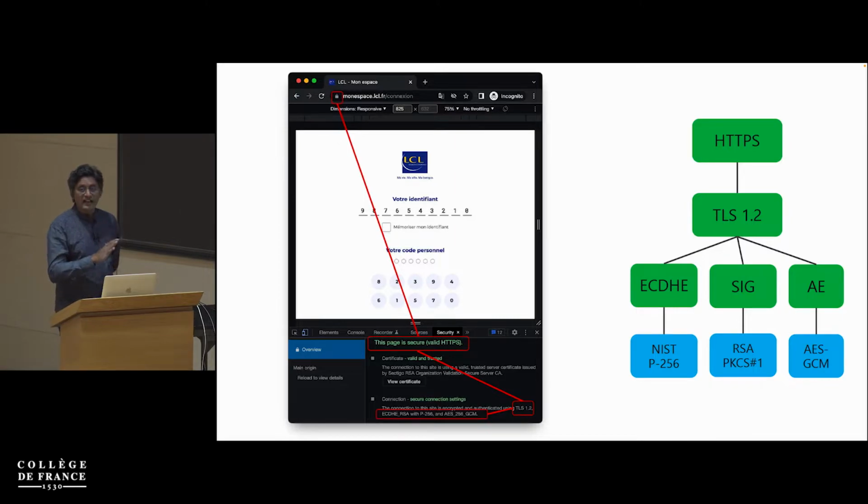And the reason I think I have a secure channel here is because of that lock. And if you click on that lock and look inside Chrome, it will tell you at the bottom, this page is secure because it uses valid HTTPS. I don't know what valid means, but it uses HTTPS. And then if you click more, it says, it's actually using TLS 1.2, which is what LCL supports. It doesn't support the latest version, which is 1.3.